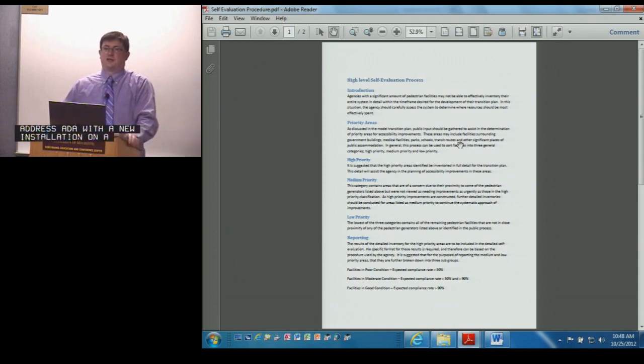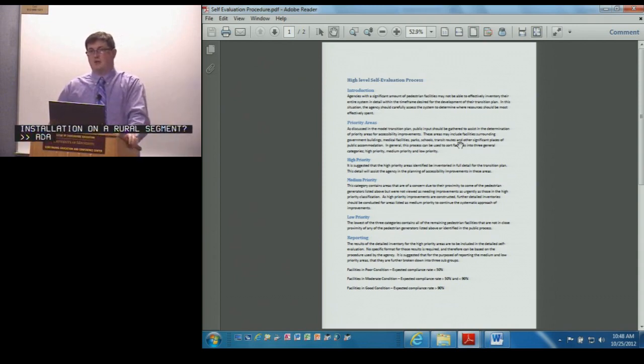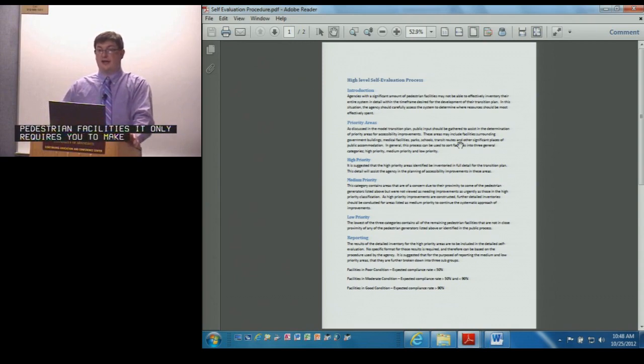ADA only covers pedestrian facilities that are present. It does not require you to add pedestrian facilities. It only requires you to make pedestrian facilities that your agency has compliant and accessible for all users. So if you don't have any pedestrian facilities, this doesn't require you to add them. Through your other planning process and more of a complete streets look, you may come to a policy or a point where you want to add those pedestrian facilities. When you add them, you just need to make sure that they are compliant.